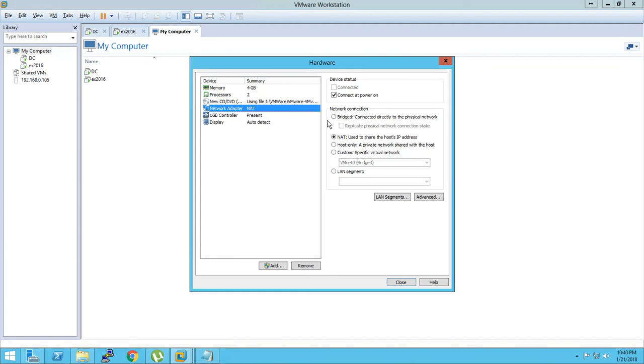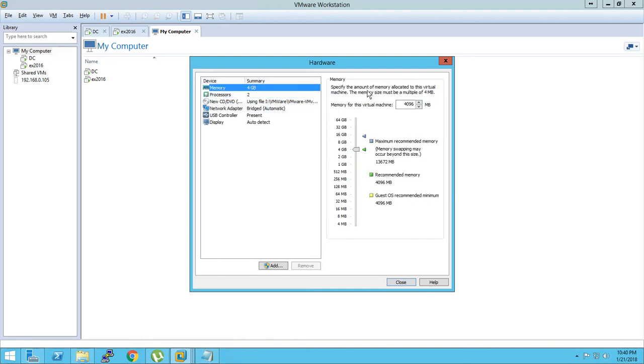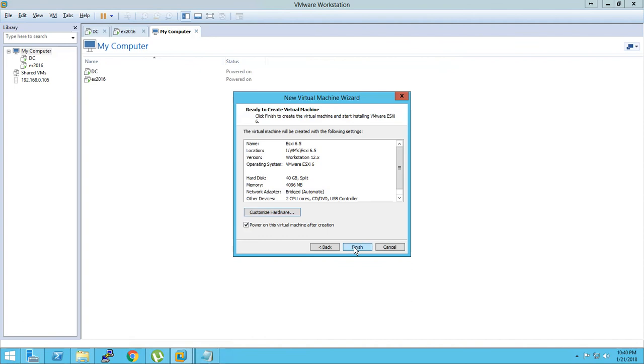So let's just put it on bridged. If you put it on NAT, then it'll take the IP from the other network adapter that was installed when you installed VMware Workstation. So I'm saying bridged, so that way it will take the IP from my router. So I'm saying yes. If you want to change the processor setting, fine. If you want to change the RAM, fine. But since it's 6.5 and the minimum requirement is 4 GB, that's why I selected 4 GB. So let's just do this, close and finish.